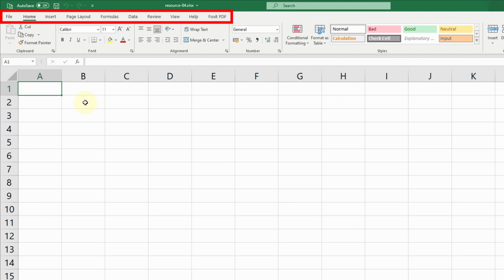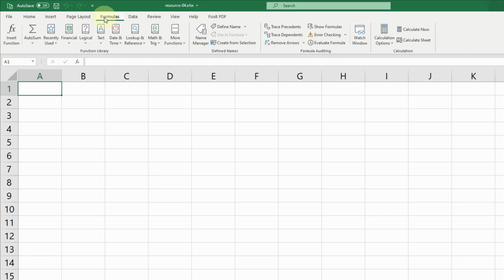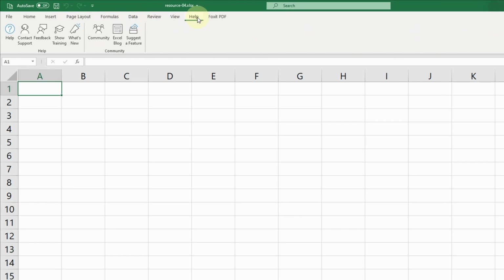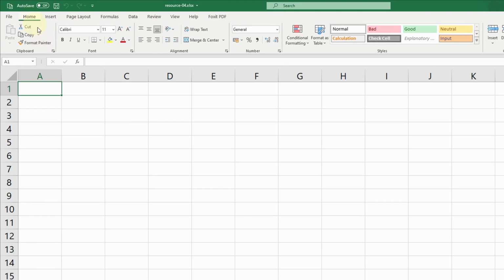By default, there are 9 ribbon tabs: File, Home, Insert, Page Layout, Formulas, Data, Review, View, and Help. You'll also see that I have an additional tab at the end called Worksheet PDF. Some applications install additional tabs to the ribbon. These are called add-ins.